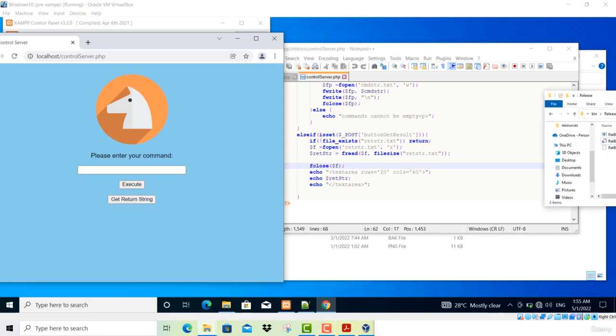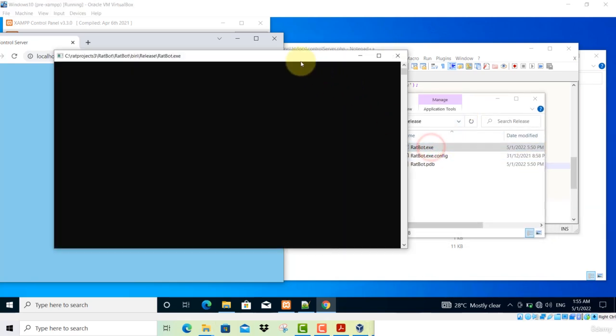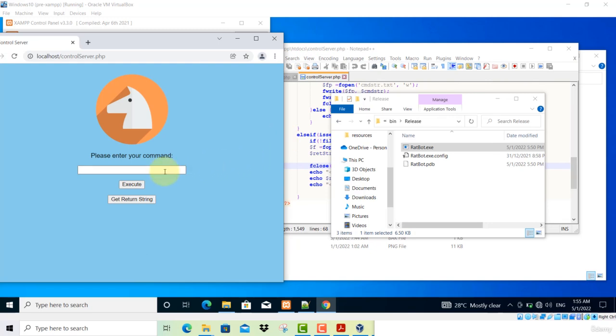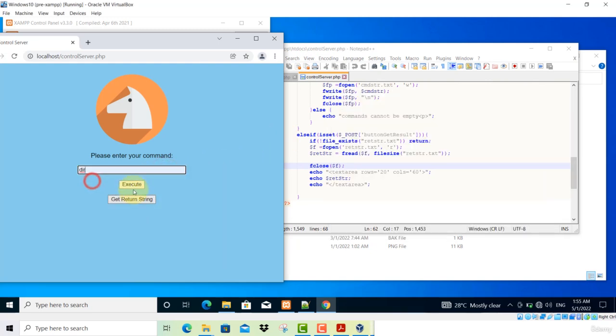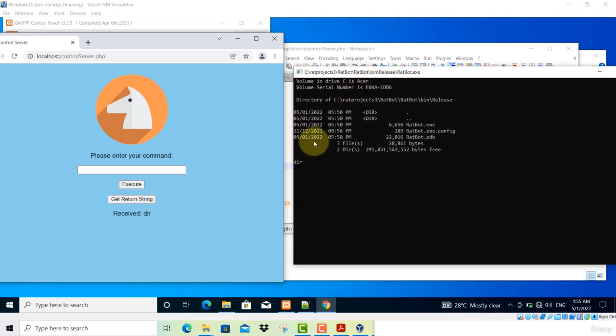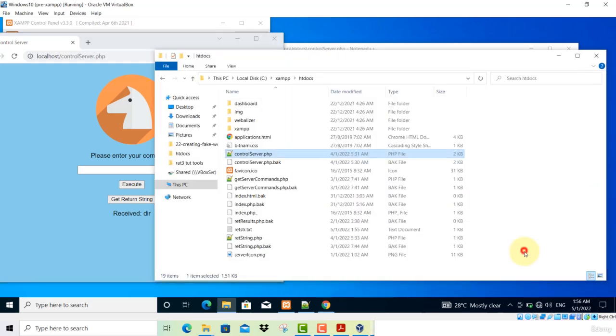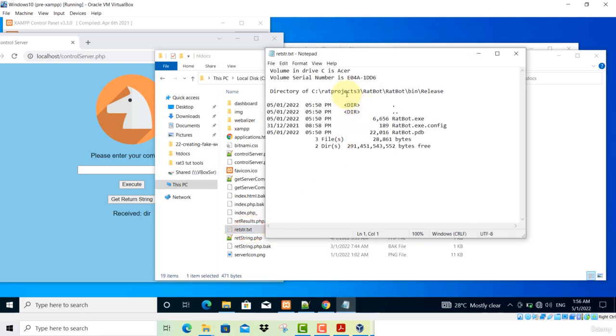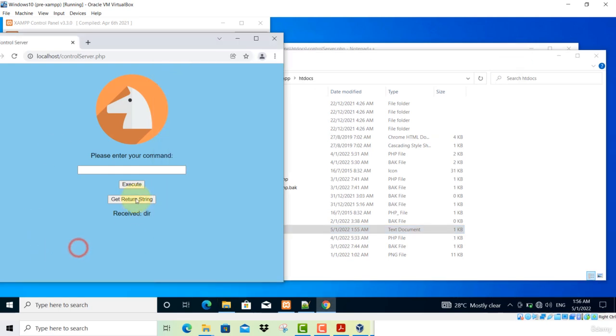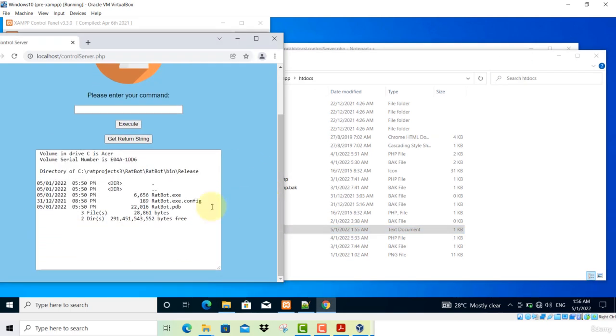So first you have to run the red client, and then you have to enter a command. Let's say I type dir, I click execute, and then it says receive dir, and on the red board I see the output here. The dir result is here. Now you will notice also inside the htdocs a new file has been created called redstring.txt, which contains the result of the execution. So now if I click on this one, get result string, it will show it down here.